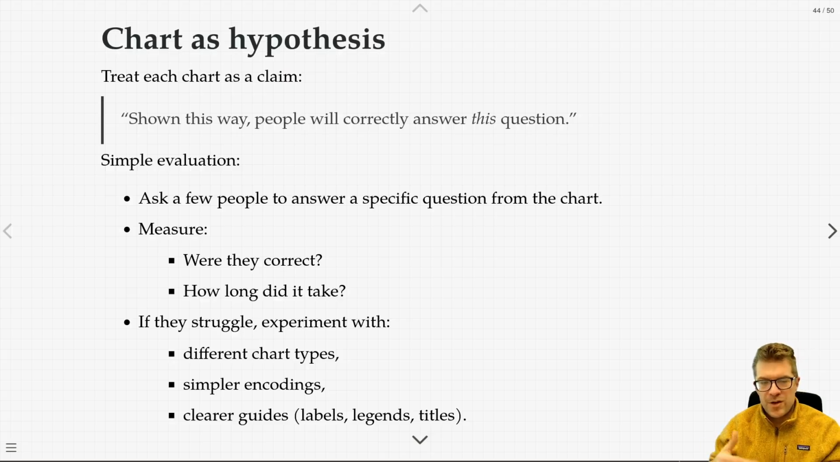So that means you might try different chart types. You might try different encodings. You might try to clarify labels or guides or other kinds of meta information about the graph. So a visualization that we've been looking at before is an artifact that you can do science on, and you can have a hypothesis related to information conveyance, and you can test that hypothesis through experimentation by evaluating with humans.